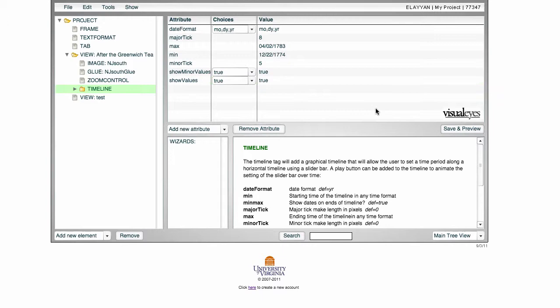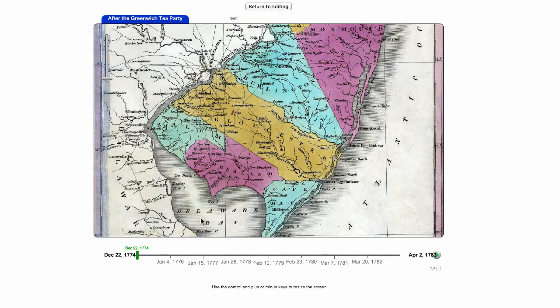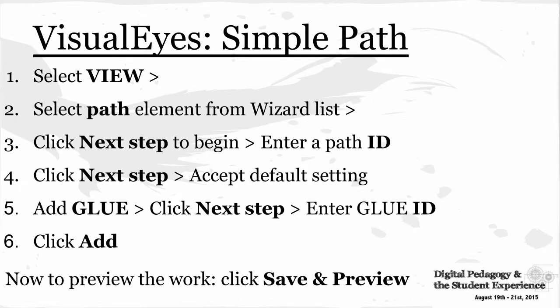But really, the timeline isn't doing much except displaying the date. The next thing we want to do in this project is to use the dynamic aspects of our timeline. And to do that, we want to be able to trace the movement of the American troops during the Revolutionary War in the south of New Jersey. We can do that by creating paths and dots. The first thing we'll do is we'll create a simple path, then we'll link the path to our timeline.